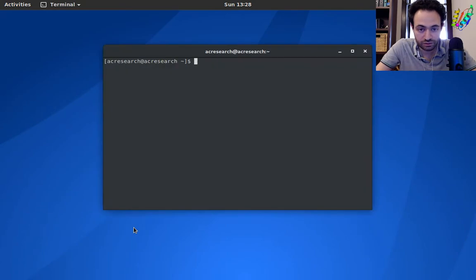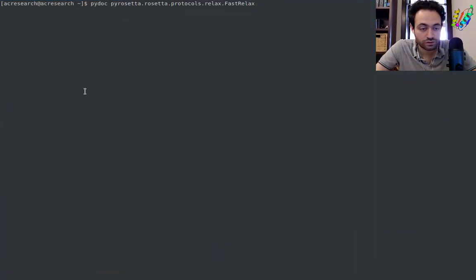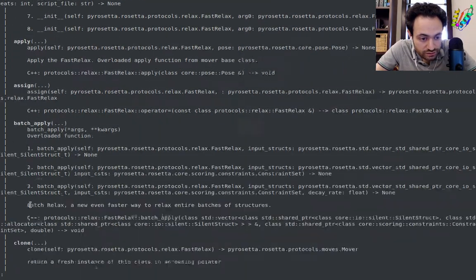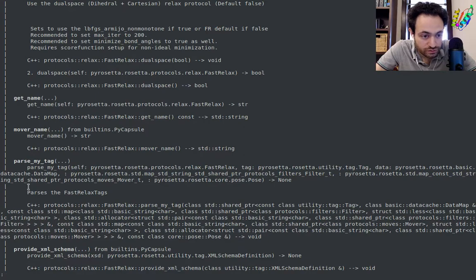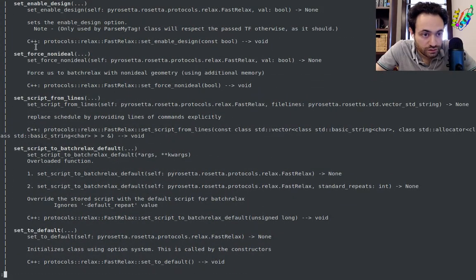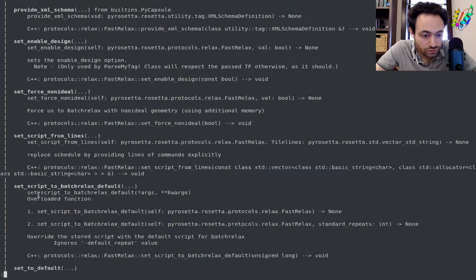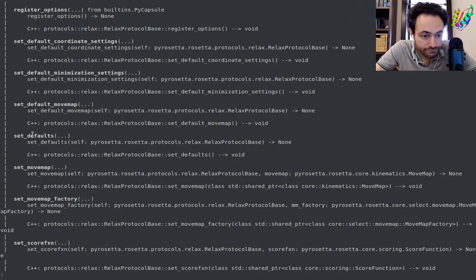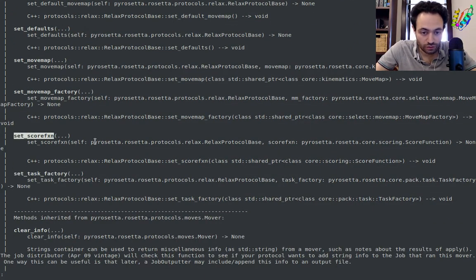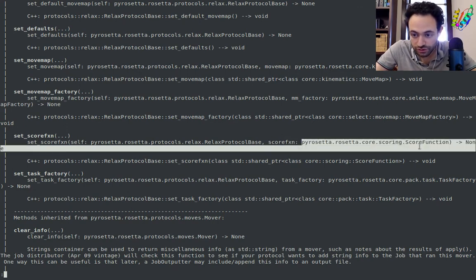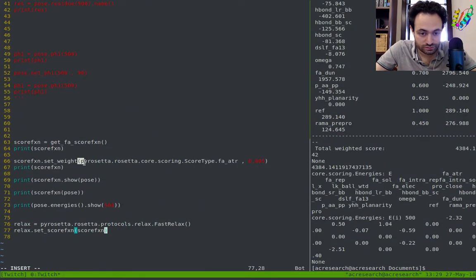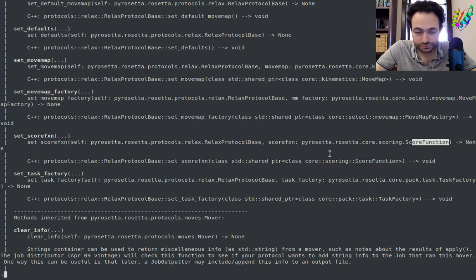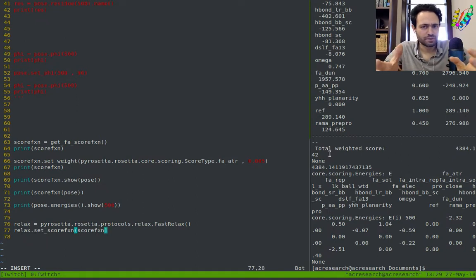Again, if we went to the PyDoc document, if you look carefully, you will find a method here for the mover called set score function. Where do we go? Set. I can't see it. Set score function. And this is what you need. Other than the self, you need to pass a score function. Remember, here it is, scoring, and not score type, just scoring and then score function. I hope you understand how PyRosetta is kind of constructed.